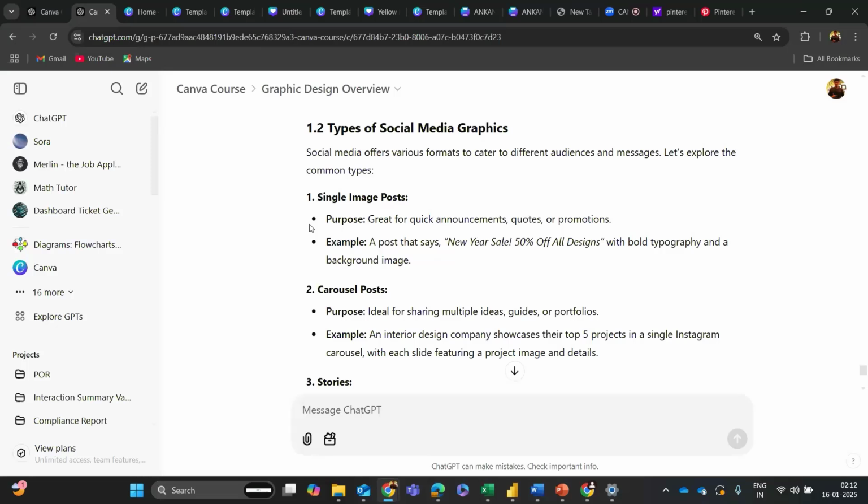The purpose is ideal for sharing multiple ideas, guides, or portfolios. For example, an interior design company showcases their top 5 projects in a single Instagram carousel, with each slide featuring a project image and details.